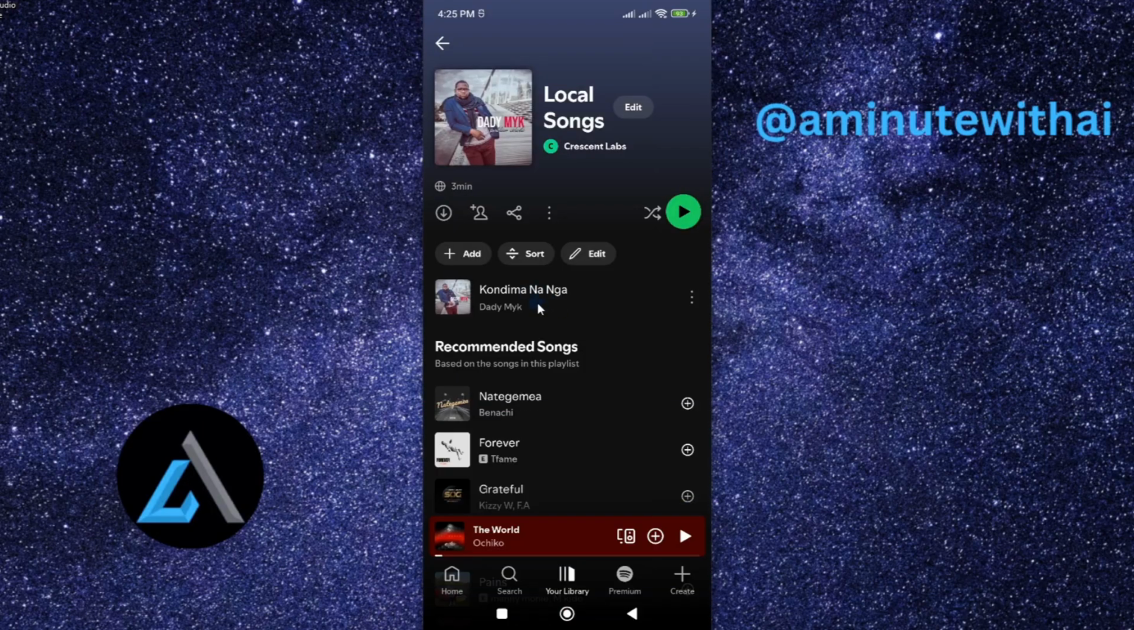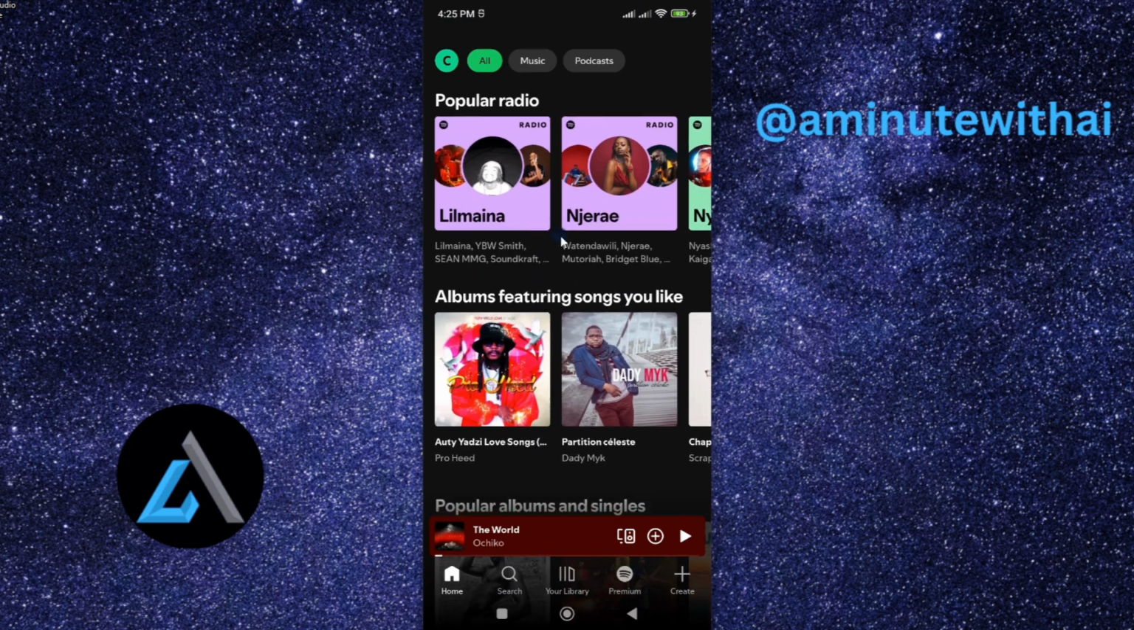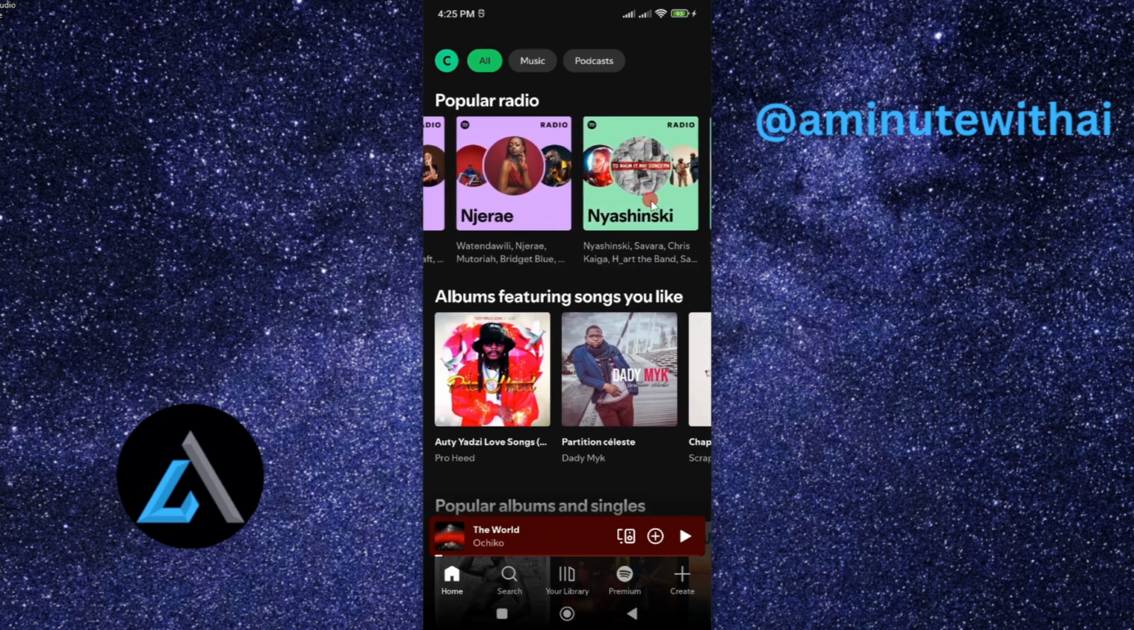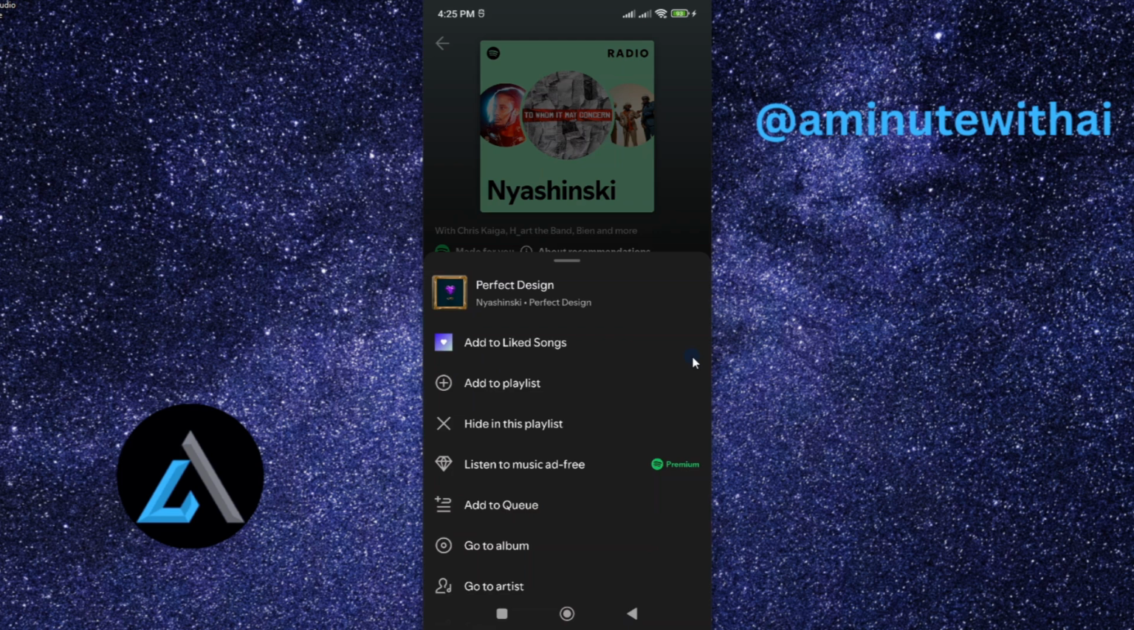Alternatively, to add a song on this playlist, you can do it also from the menu here, and all you need to do is to go ahead and identify any song that you so wish to add. For instance, if I go ahead and tap on this, you can see we have quite a number of songs here. To add any of the songs, you can just tap on any of the songs and then go ahead and tap on add to playlist.